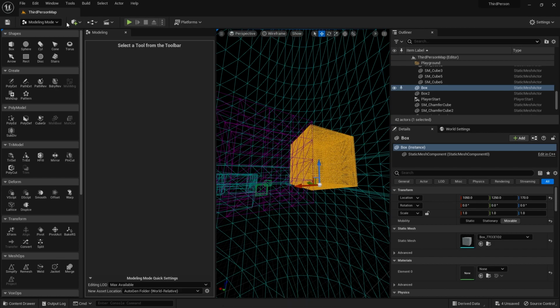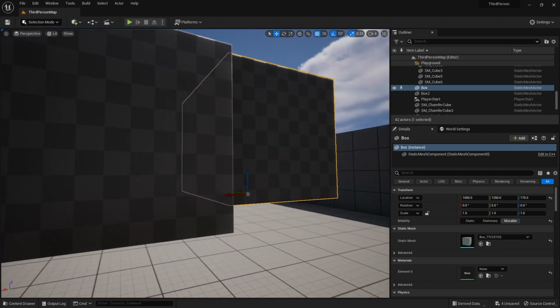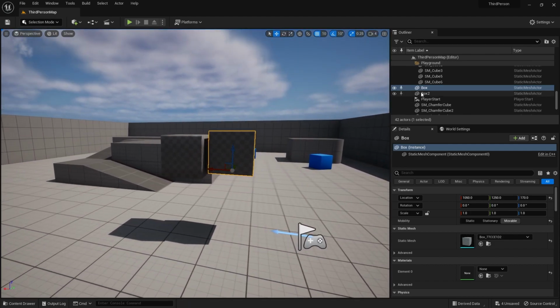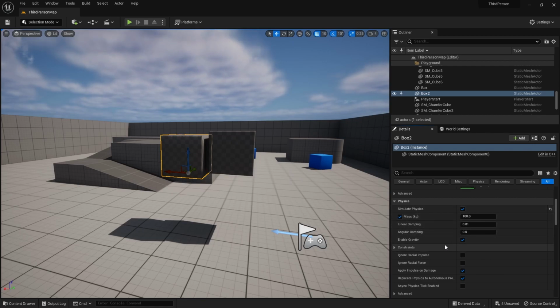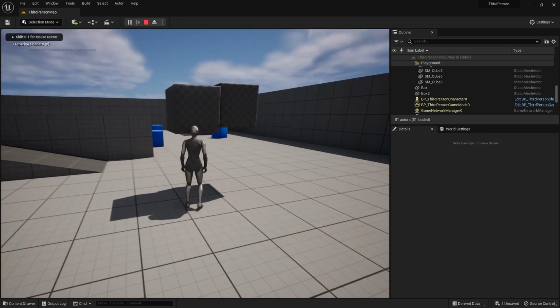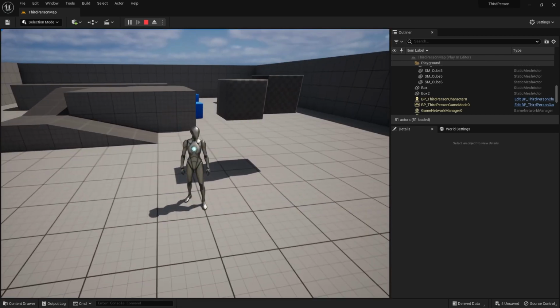Let me just hide this. Okay, now these two boxes are there. These two are set to movable. All right, let us try this box 2. It's done. Simulate physics. Enable gravity. Let's see what happens. As you can see, physics is not working for this, which is true as you said.